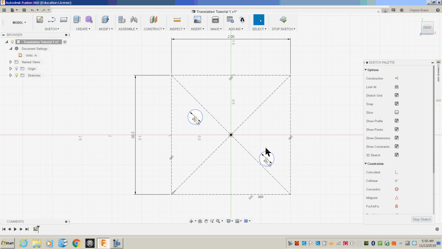Again, I want to make sure I save my file after I make that progress, so I go up to the Save button or press Control S on my keyboard.